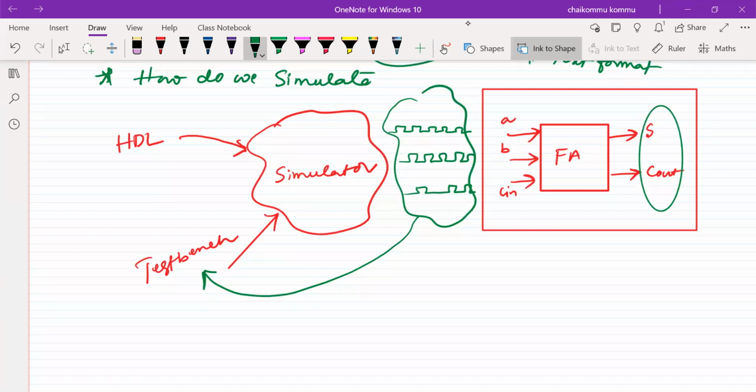What is the simulator's responsibility? The simulator will take the HDL code and the test bench waveform, with the necessary input signal values, and apply these input signal values to the design, and it will produce the sum and carry, C out. That is the responsibility of the simulator.